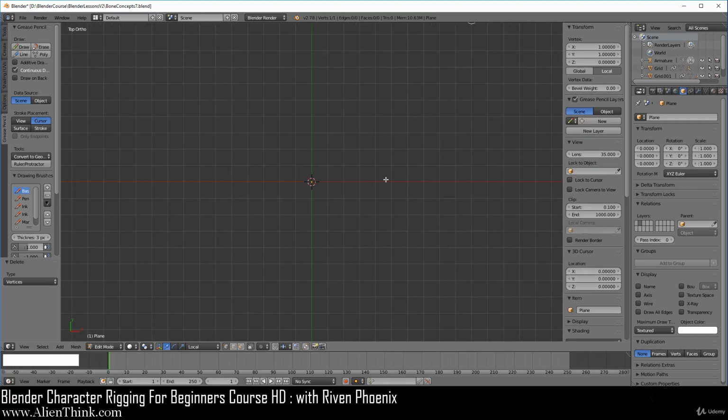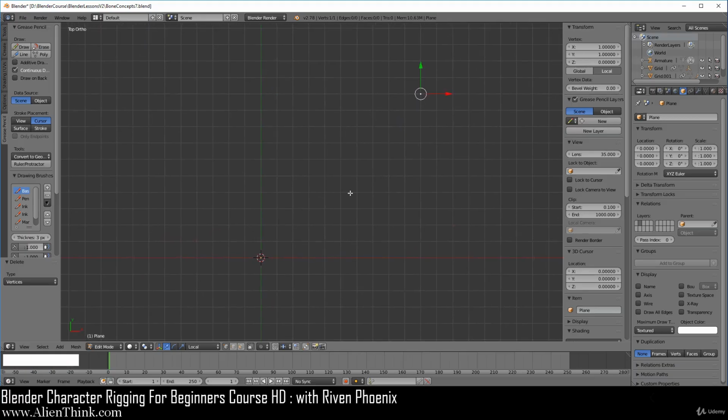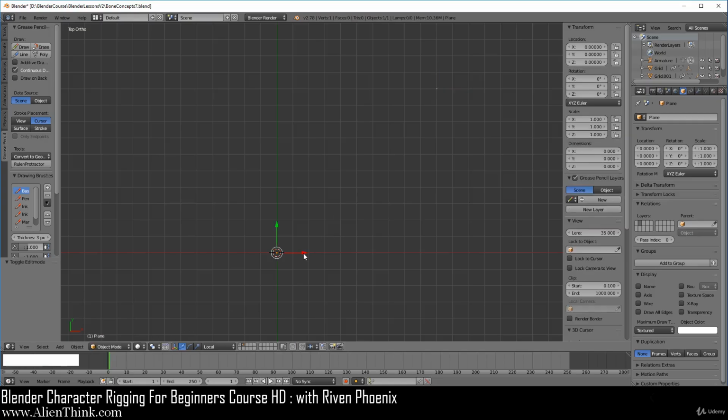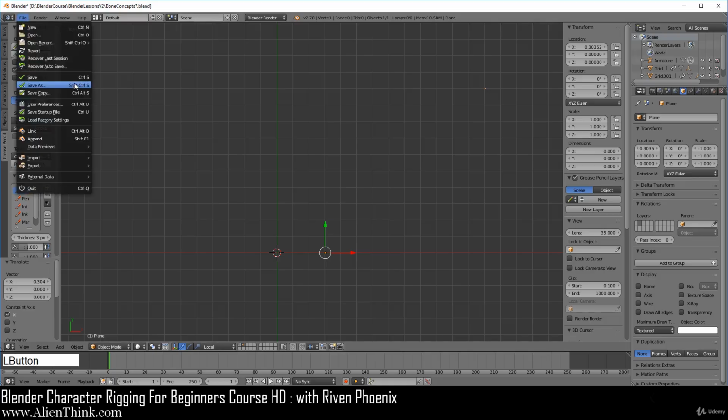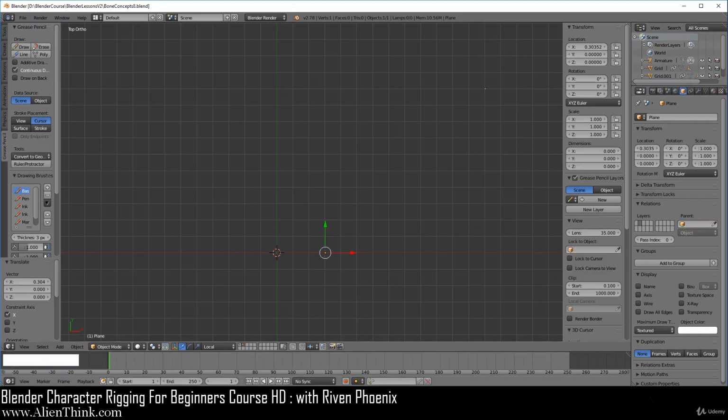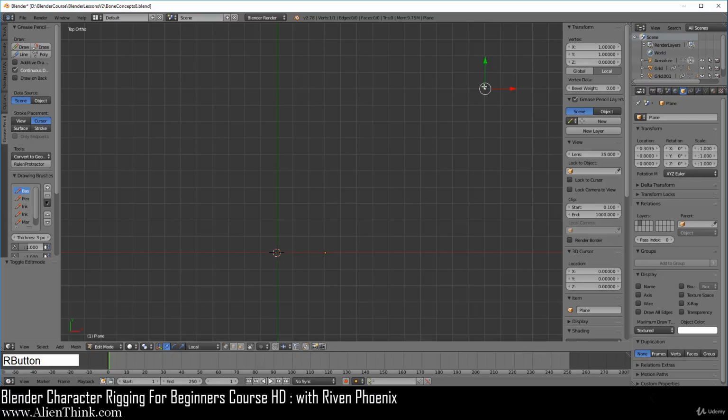Go ahead and zoom in a bit, do Shift middle mouse button to pan over here. Now what we're going to do is switch to object mode, click on this red arrow and move this to the right a bit. Now go under File, do Save As, and you're going to save this as Bone Concepts 8.blend. Go ahead and switch to Edit Mode and click on this vertex.